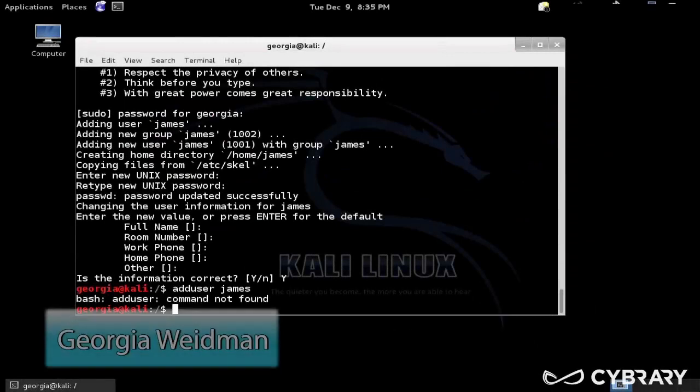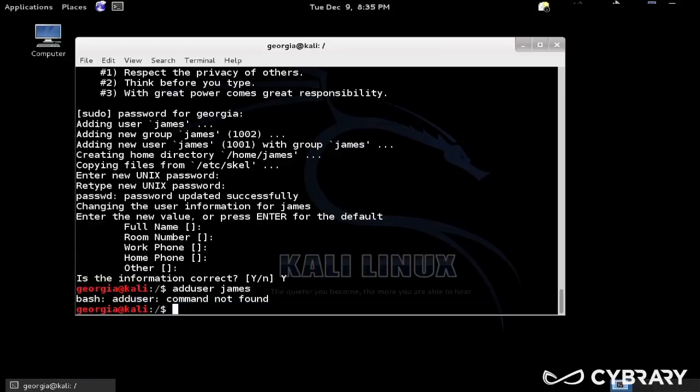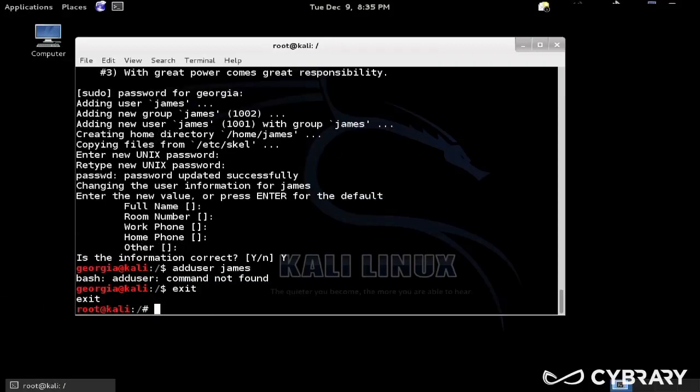Alright, so let's see, what else? How about files? Well, files are pretty important, right? So go ahead and exit out of here, go back to being root. Let's cd to home Georgia.